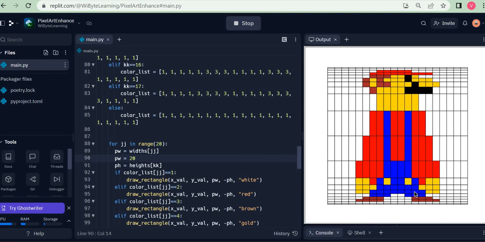Now, really a lot of imagination can go into this. Enjoy this process, try to understand the dynamics, play with these lists, and have fun.